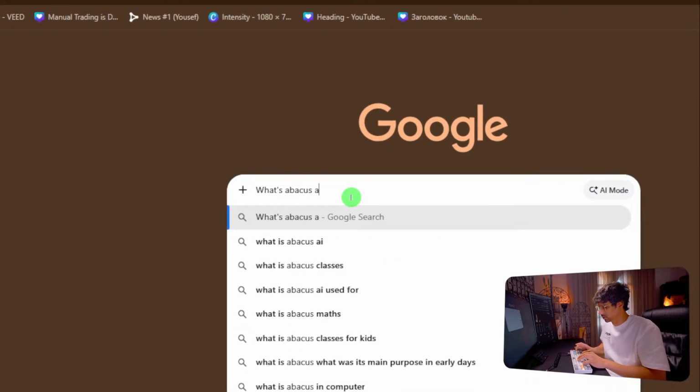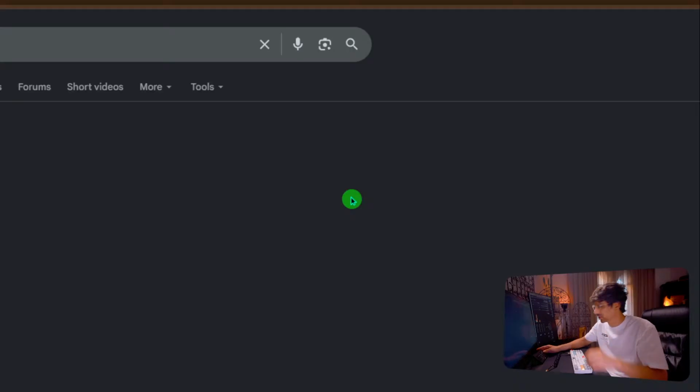Abacus AI. I know Abacus is that thing that used to be a calculator, but it's not anymore, because we have calculators now. You know what I mean?